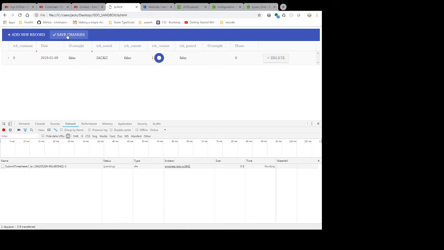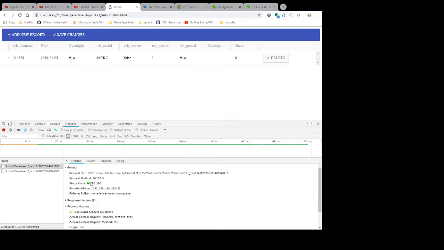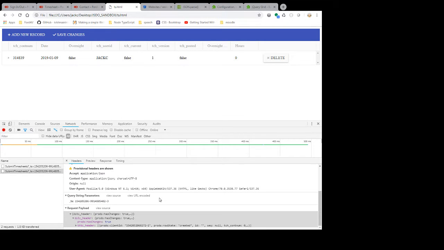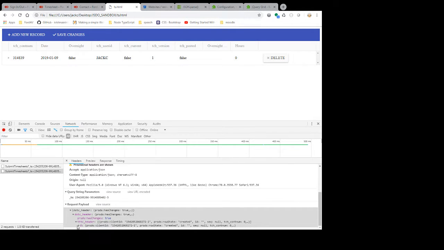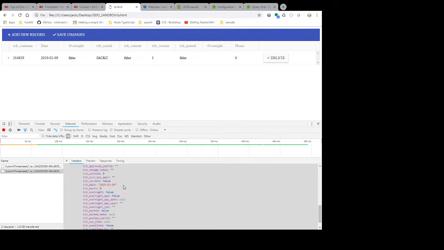At this point, if you look down here at the network tab, and clear it, if I hit the save changes, you can see that it goes out to the catalog, gets the options, and then goes to the EMP timesheets endpoint, pushing the changes to the table for persistence. You can see that it created, and we're passing a zero continuum, but on the back side it knows to create a continuum for the incoming.